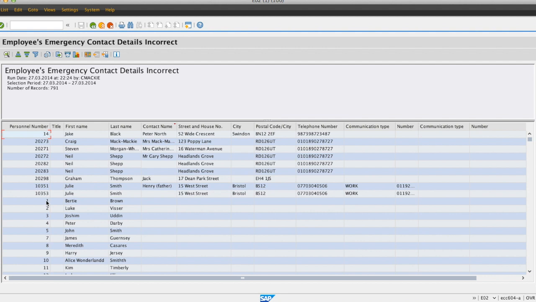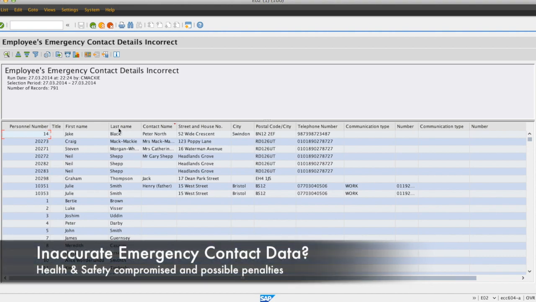If you think about any emergencies or any business continuity processes you've got in place, are you confident you've got that accurate information there in case of emergencies?